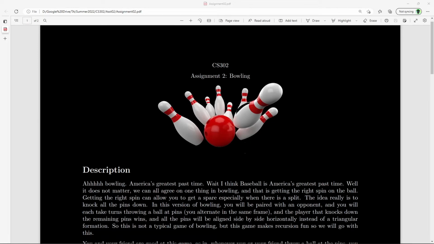Welcome CS302 to our next assignment, and this is going to be on bowling. Yes, the game bowling that we all just go with our friends to go play, and nobody can really bowl at all, but we try our best anyway. So this is going to be based on that classical game bowling, except this program will be a little bit different.